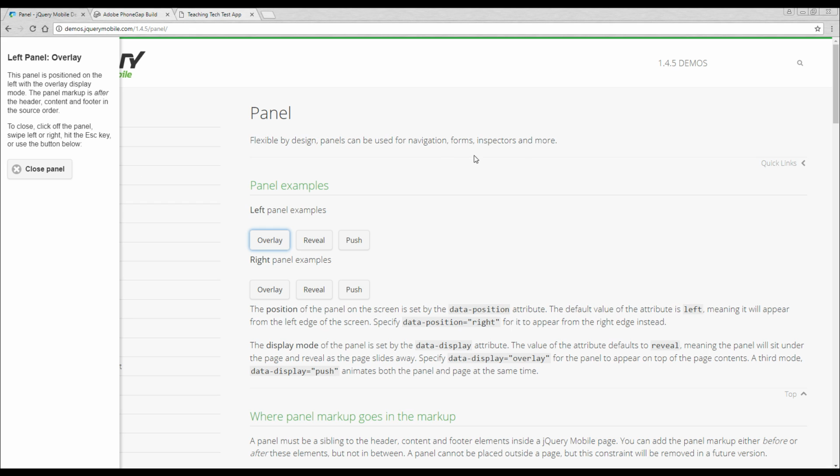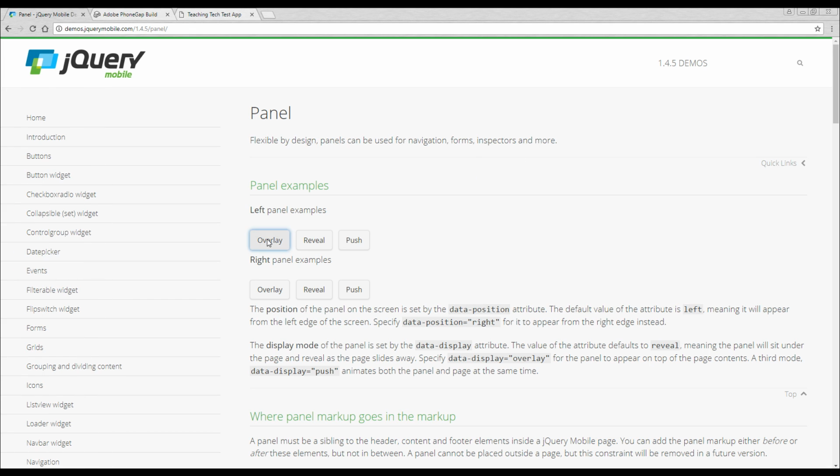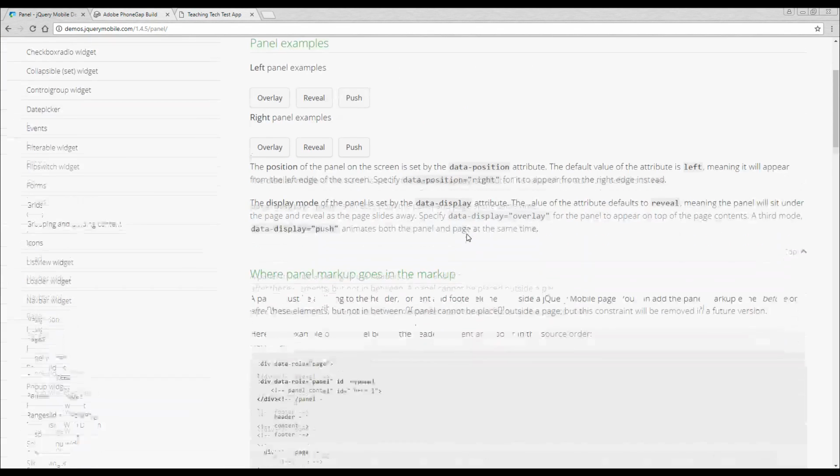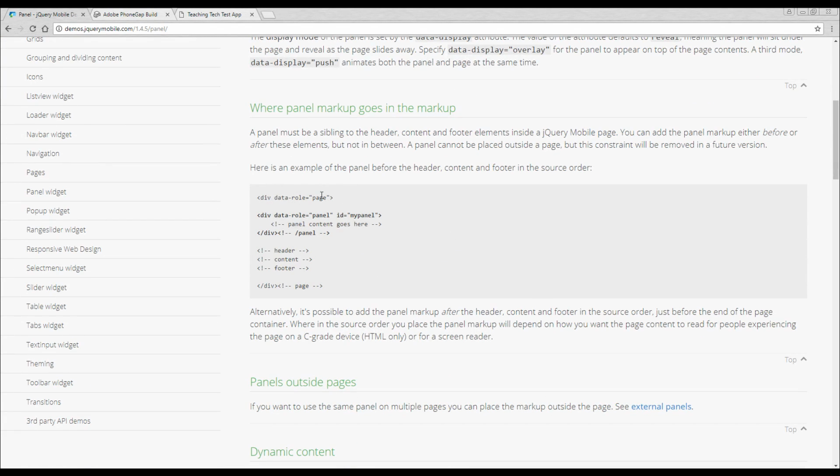That looks nice. Notice if we click over here, it closes, or if we click the close button there, it also closes. And then you can see here we have a control for it, and it's telling us it needs to go underneath the data role page, but before the header, content, and footer. So let's copy and paste this and do exactly what it said.